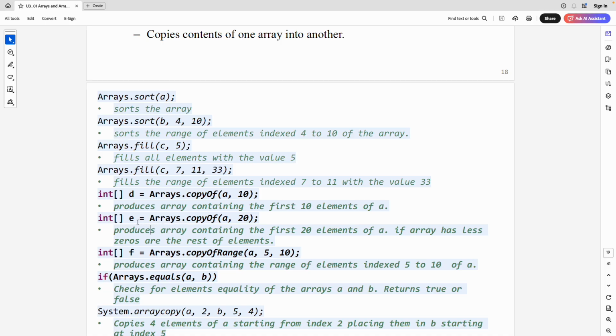And some more details, like if you say 20, but maybe there are no 20 items in that list. Then what will happen is that the rest of them will be basically 0. So let's say that this array A has 5 items. So it will copy the 5 of it, and then for the remaining 15, it will just put zeros.